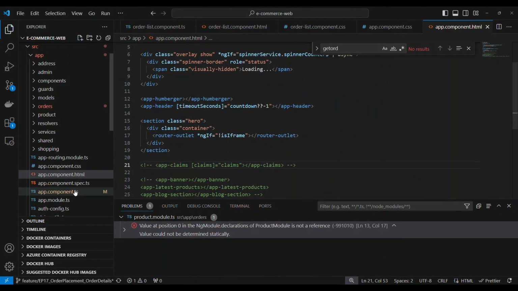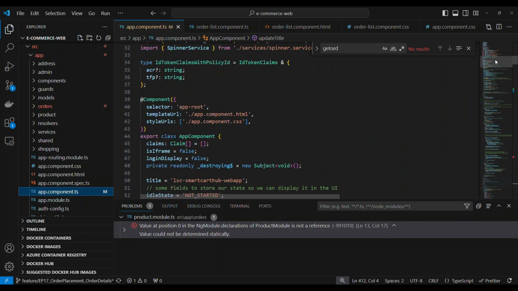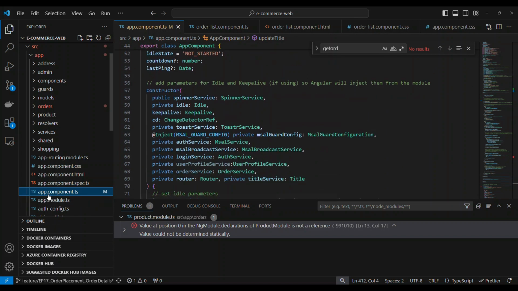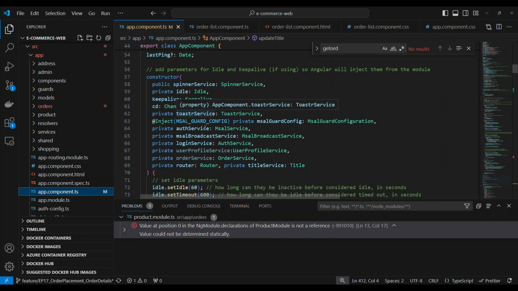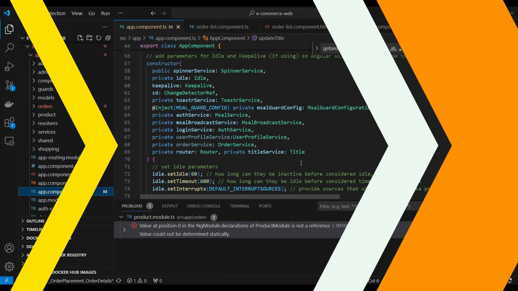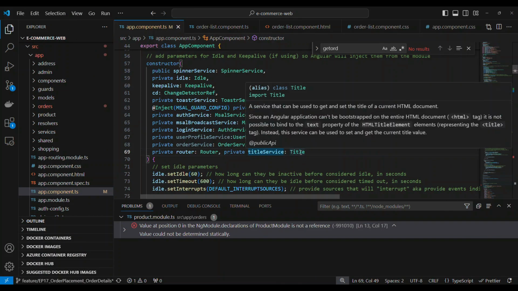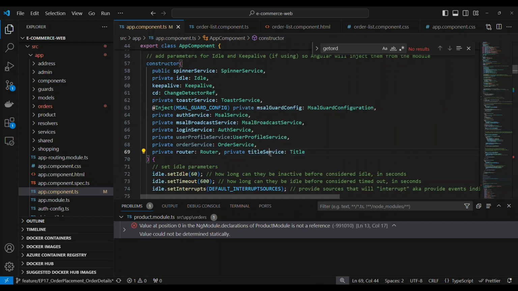All you have to do right now is use something called the title service. If you come to app.component.ts, the reason we are coming to this component is that this is the main component that loads at the start of the application. Here you inject a service called title service. Let's take a look at where the title service is. All right, you look at this, there is something called Title. This is a class which is inbuilt from Angular, so we inject this Title as a title service.